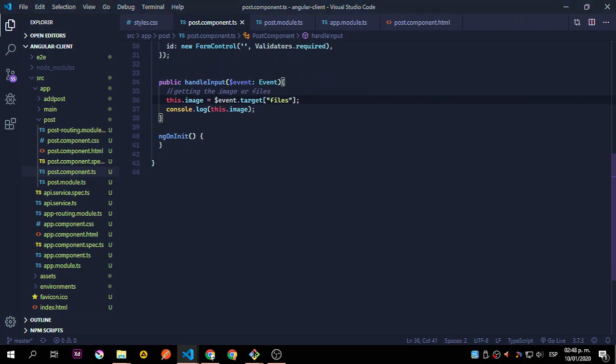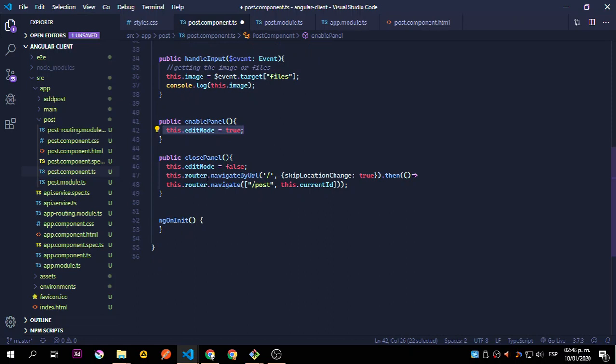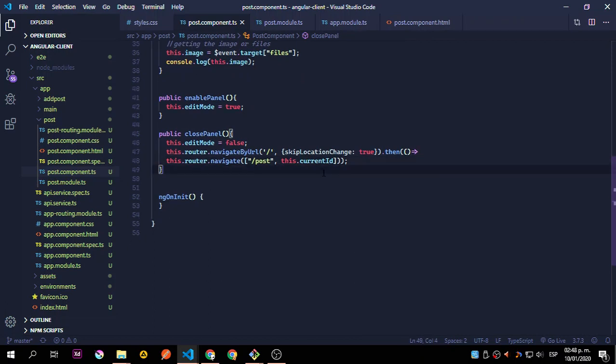So I'm going to add right now these two, because why not? The enable panel and the close panel. The enable panel is only going to set this to true, and I separated those because on the close panel I want to refresh this page using this router navigate by URL, and we're going to then go to the post and select again this current ID in order to refresh this page for the user to see the changes. So this will actually refetch the post.